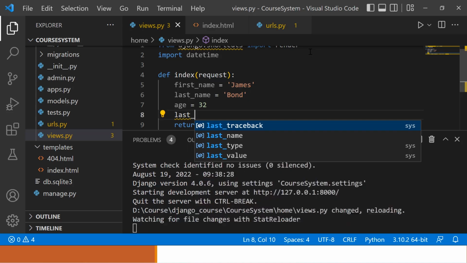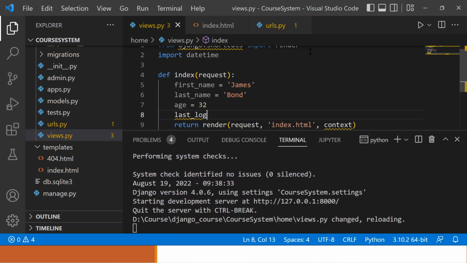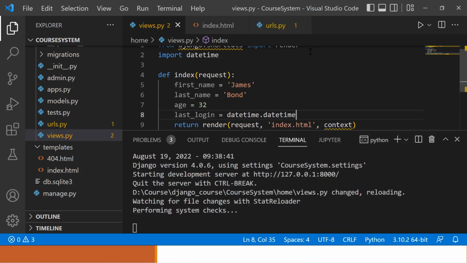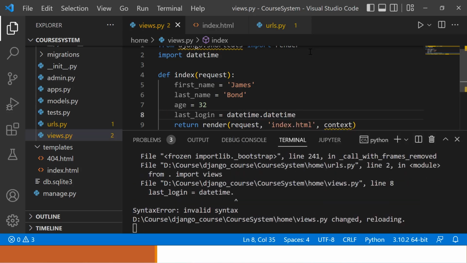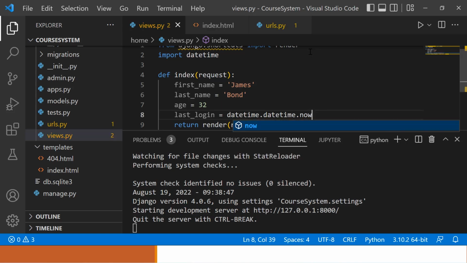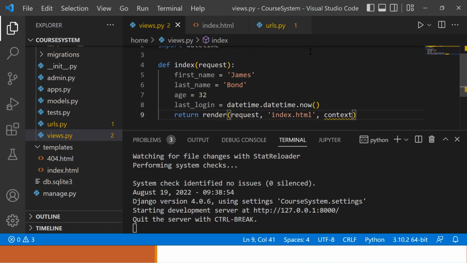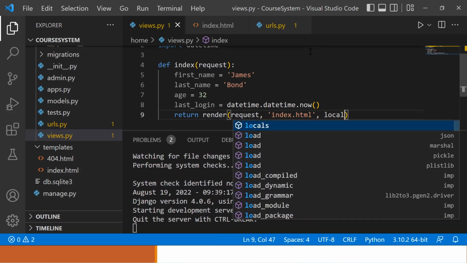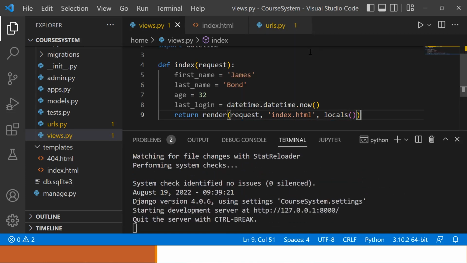Let me use this datetime module to fetch the current date time. I will specify one variable as last login, and I will use the datetime module, and in that module we have the datetime class, and within the datetime class we have one function named now. What this now function will do is return the current datetime. So the last login variable will store the current datetime value. Now, instead of returning context or returning all these variables one by one, I will simply define locals here, which is a built-in function.